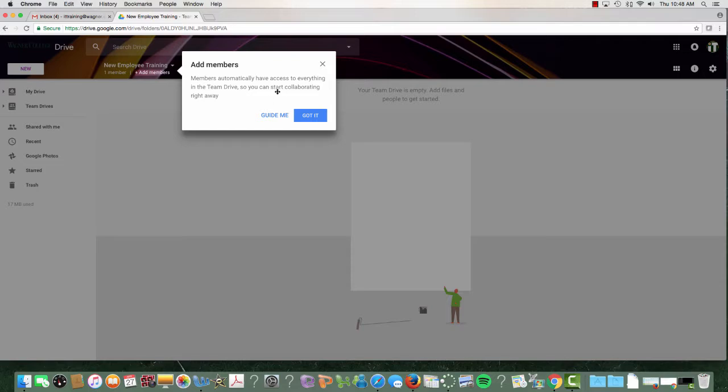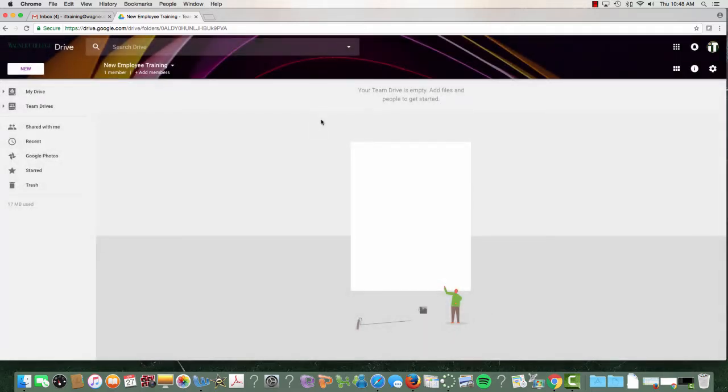And if you want, you have this option to have Google guide you on how to do that, which if you feel more comfortable, you can do that. I'm just going to click Got It. But now my Team Drive is open, but it says that it's empty. So now I have to start adding files and people to get started.